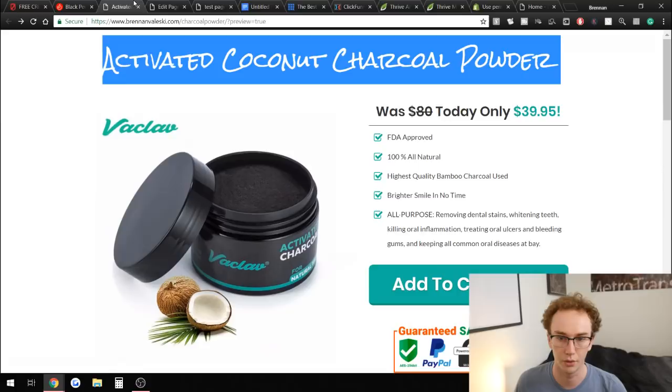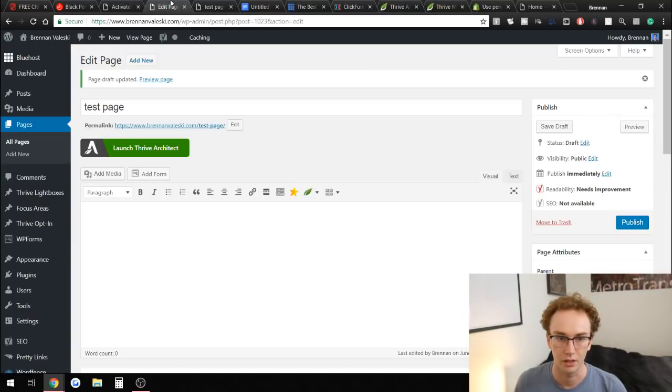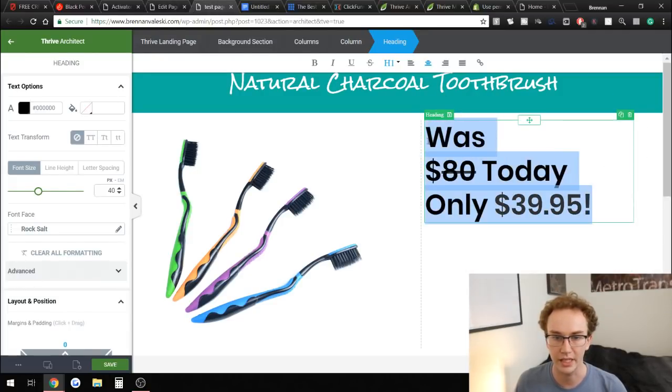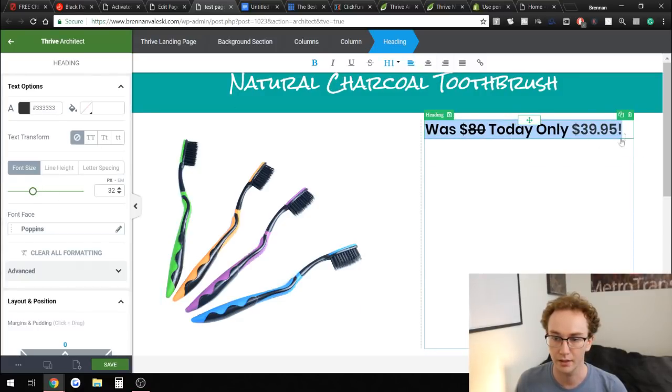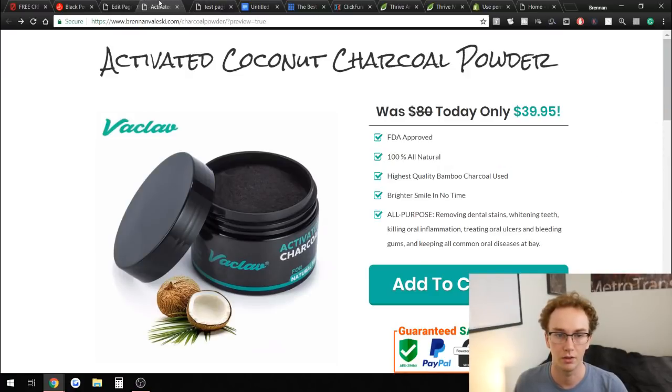Now you could also load in the price here. So as you can see, it was 80 today only. The price here that we have. So really, you can see that you can load in literally anything that you want on these pages. You can go ahead and do that. Drag it down. Now I probably wouldn't sell that for $39.95. I'd probably sell that for like $14.95. Was maybe, I don't know, like 30. Yeah, it's whatever you want to do. It's like 50% off, ladies and gentlemen. So natural charcoal toothbrush. You have your header there, right? And then I'm just going to drag that over here.